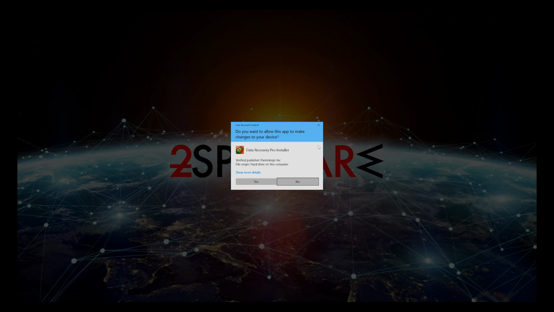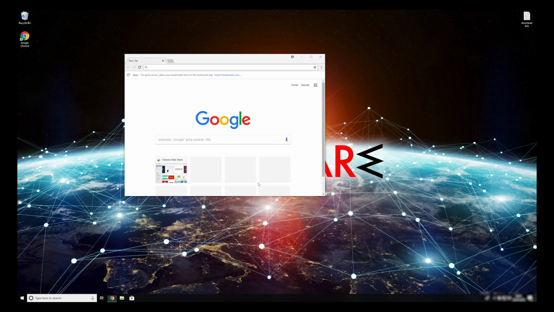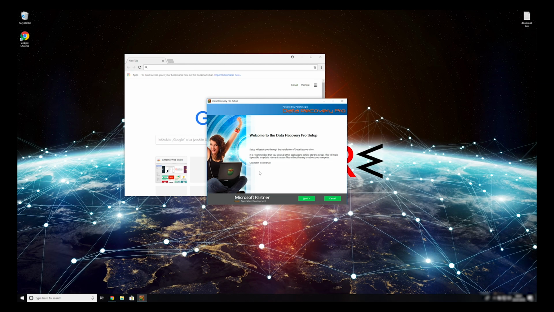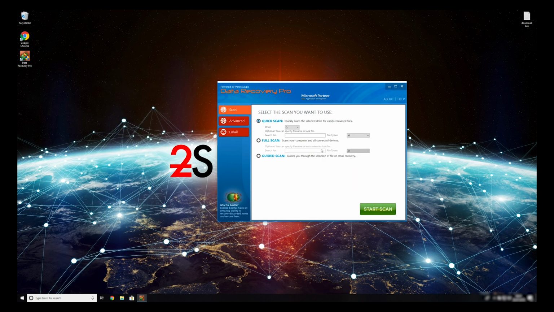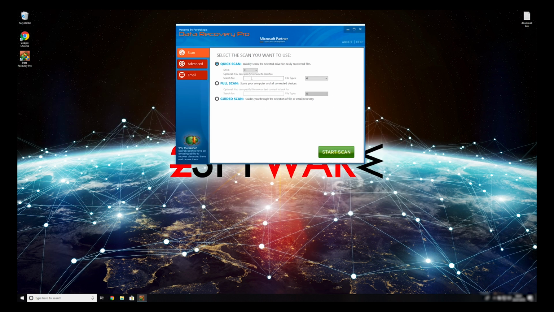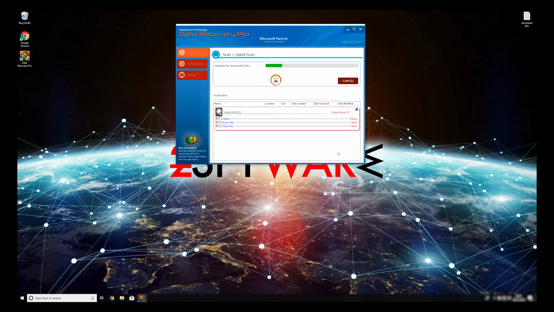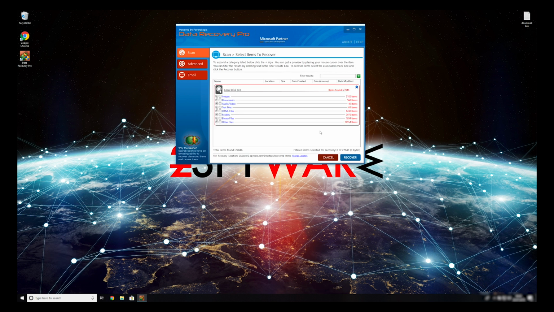Press Yes to allow the program to be installed. Follow the installation steps and agree with the terms of service. Now, press Finish to open the data recovery program. You can select to either do a quick scan, full scan, or a custom scan to restore your files. When you finish this process, your files should be restored.